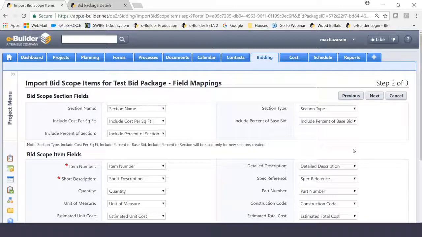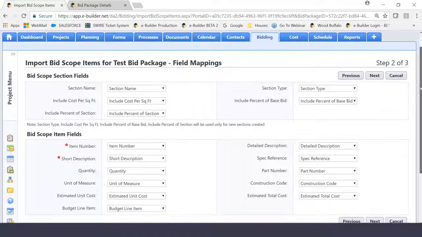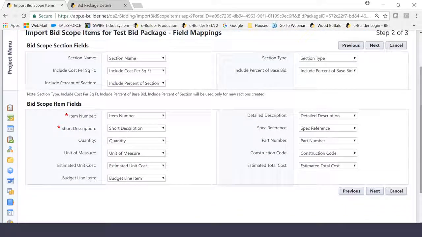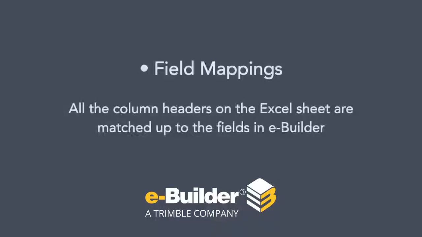Now this screen you will always see. This will always be step 2 of 3 anytime that you are importing anything into eBuilder, which is the mapping screen. What you will notice is that everything here is nicely lined up and everything matches, which means that all the column headers on the Excel sheet are matched up to the fields in eBuilder.